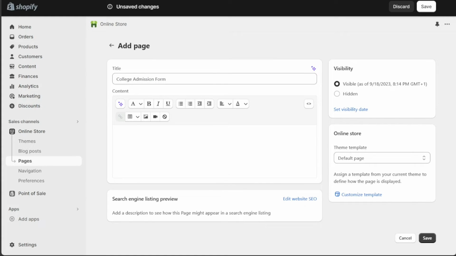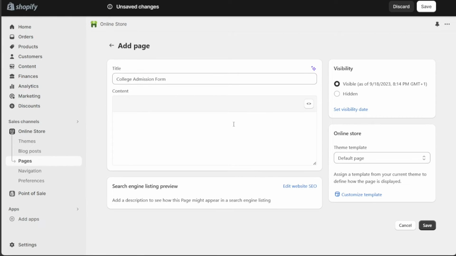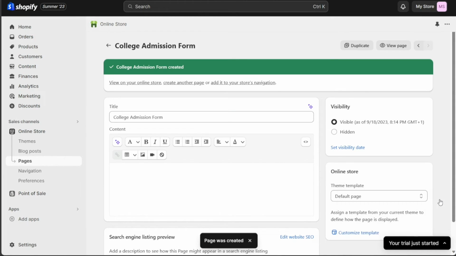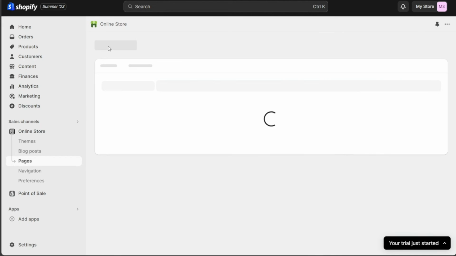In the Content field, click on the Show HTML option and paste the code you copied from JotForm. Once you've pasted the code, click on the Save button. Now your form will be embedded into your Shopify store. To view your form, click on the View Page button at the top right side of the page. This will open a new tab where you can view the embedded form on your Shopify store.